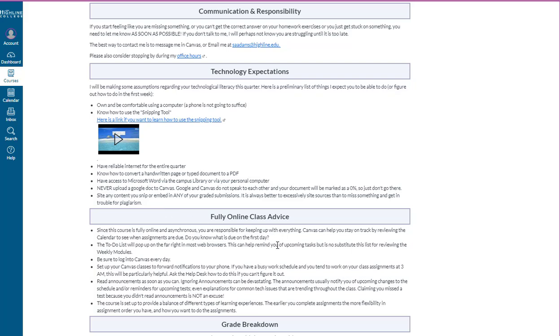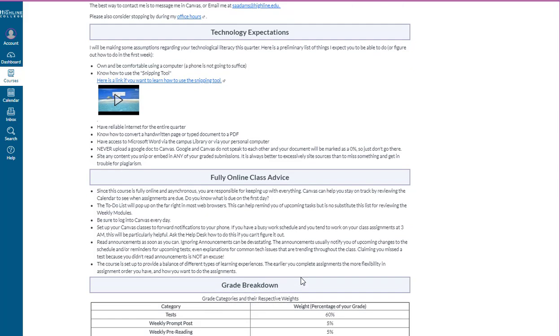And then never upload Google Docs to Canvas. Because of the way Google Docs are structured, you have to release parameters, and so all I see is either nothing, a blank page, or a whole bunch of error messages. So use either a PDF or a Word document, and of course you can use the library's Word program, or you can download Microsoft 365, I believe it is, if you want a free version while you're a student. Also, there are some fully online class advice lists here and a grade breakdown.